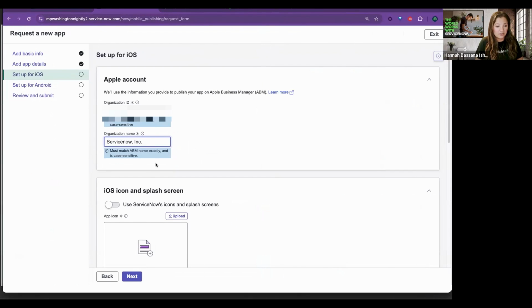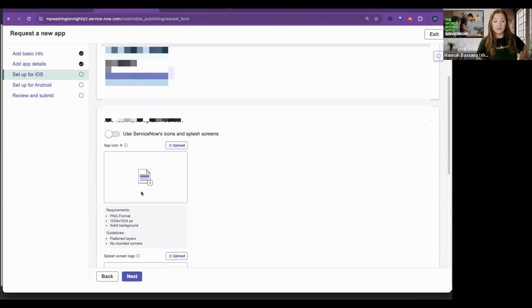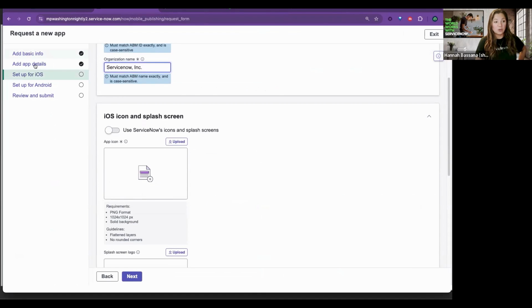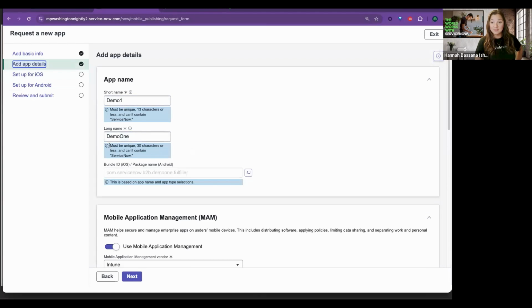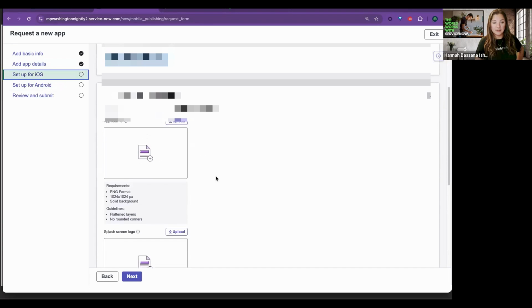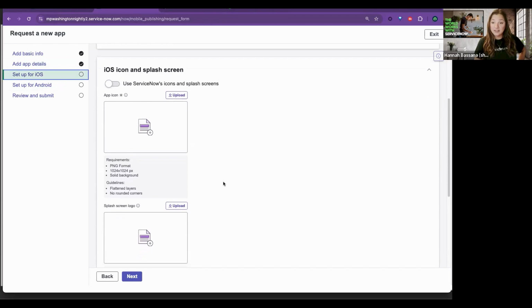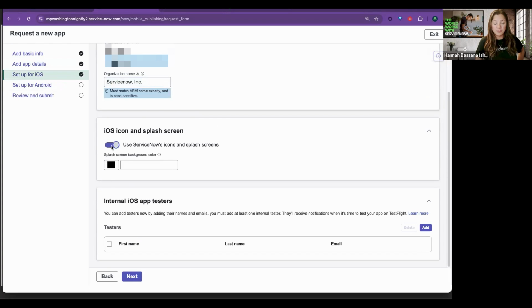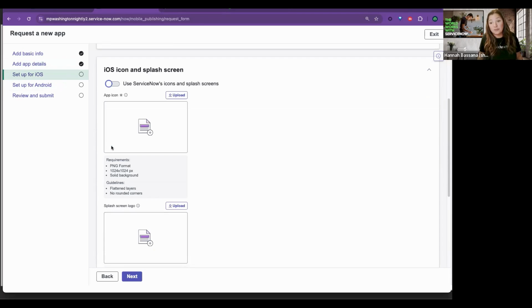Now we're going to go into the iOS icon and splash screen. So this is where the branding happens. You've already determined in your app details what the name of your app is going to be, your custom branded name. Now you're going to be in the iOS icon and splash screen section determining your branding. So for private distribution, you'll have the option to use ServiceNow's icon and splash screen. For public distribution, we don't suggest that because then there'd just be multiple apps using our ServiceNow logo, and that could be really confusing and users could download the wrong ones. So that's not best practice, but on private distribution, it doesn't matter as much.